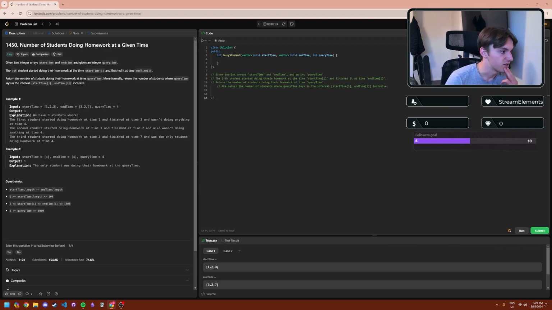So for this example, when start time is 1, 2, 3 and end time is 3, 2, 7, and query time is 4, we have to put 1 as 4 is after 2. No, sorry, 4 is after 3, so 4 is after the third student starts and before the 7th student started. So that student is doing their homework, but the second student started their homework and finished it at the same time, which is not 4, so that student was not doing their homework, and 1 and 3, they weren't doing their homework at 4.